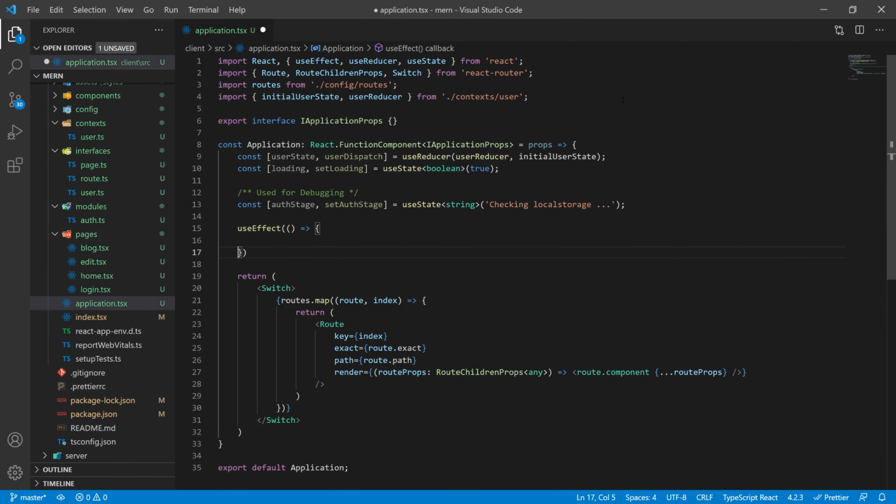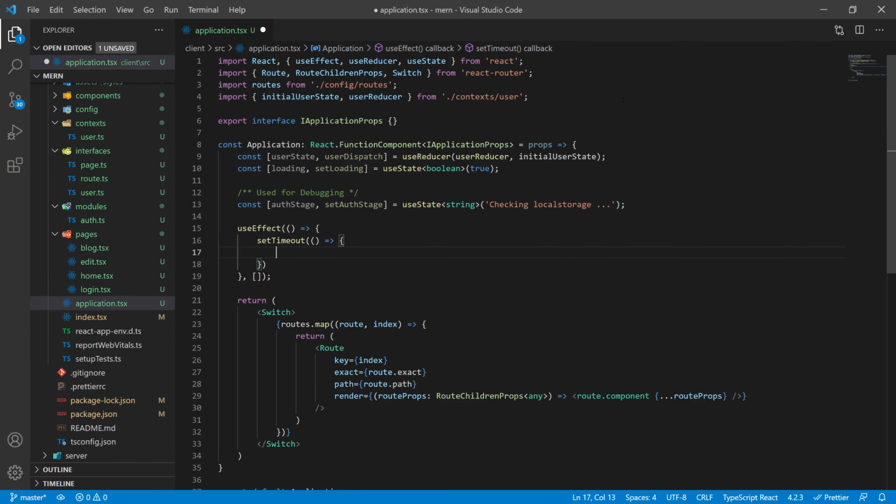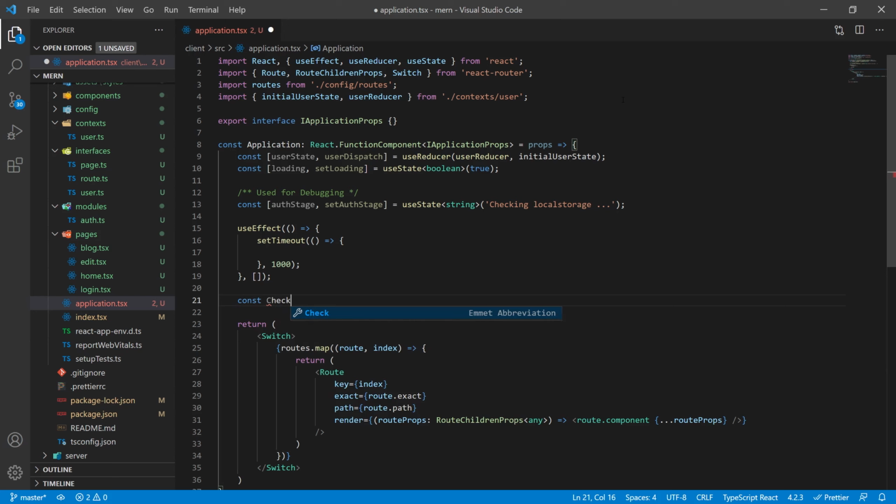Next, import React's useEffect and create a useEffect with an empty dependency array so that it's just triggered when the program starts up only one time. Inside of it, you're going to set a timeout. And the reason we're going to do this is because I want to add small delays so you can see everything happening in motion. So let's add a delay of 1 second or 1,000 milliseconds.